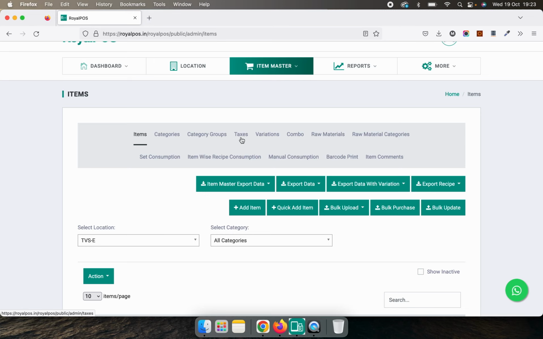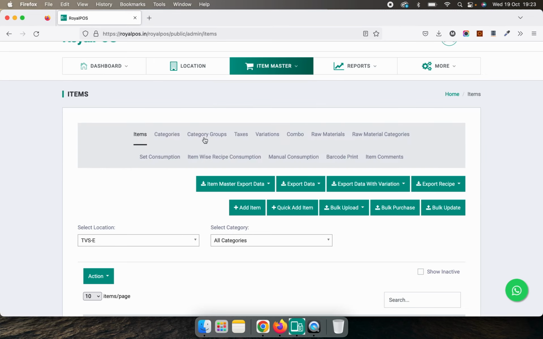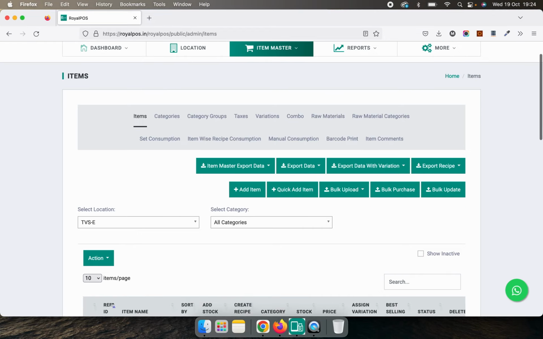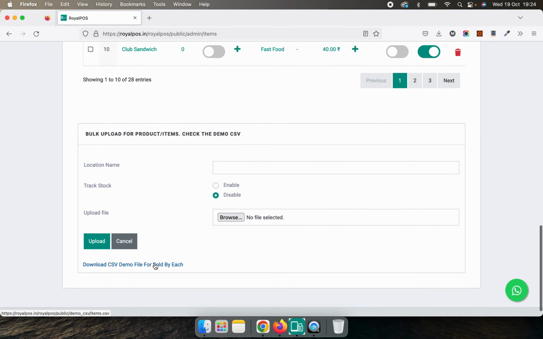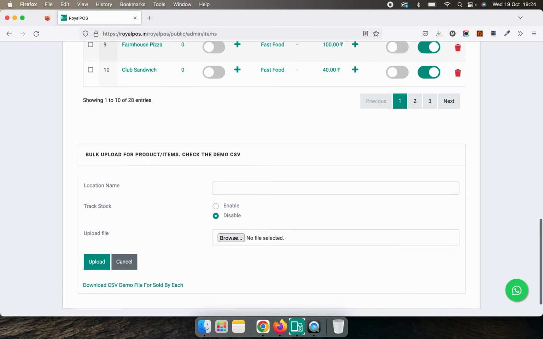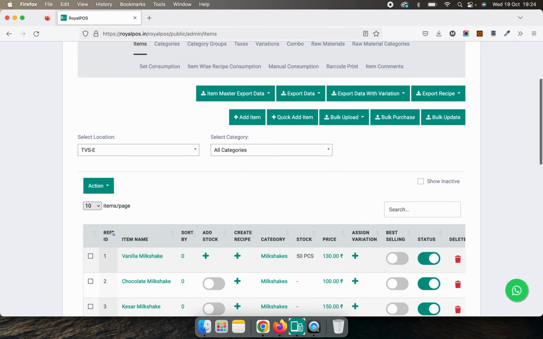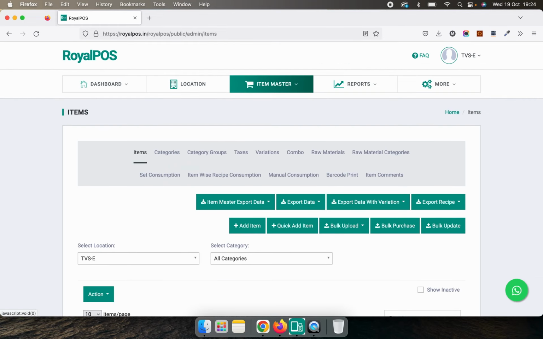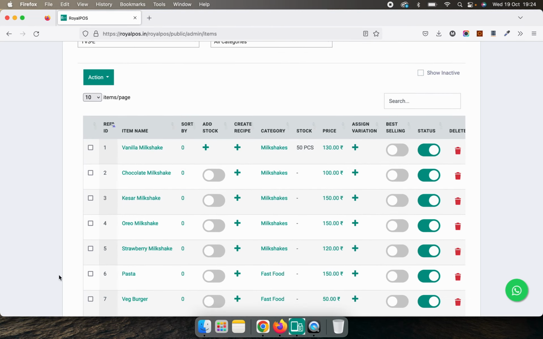In the item master, you can check items, category, category group, taxes, and variations. You can directly upload an Excel file. You can download the CSV file from here and change it as per your requirement. Make sure you don't change the first column names or first row names, and fill every row. Barcode number, product number, and batch number are optional there.